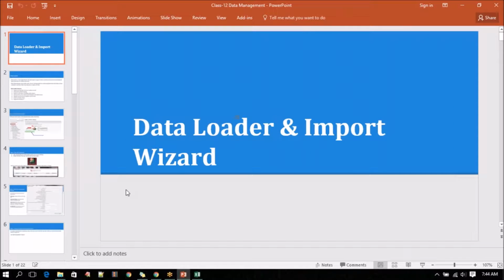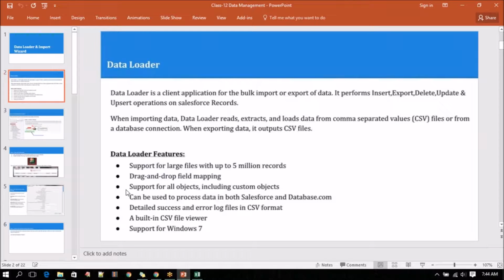We'll see the data loader first. Data loader is a client application for bulk import or export of data, and it has different actions. Insert is nothing but import. Another one is export, and then delete, update, and upsert. So: insert, export, delete, update, and upsert.